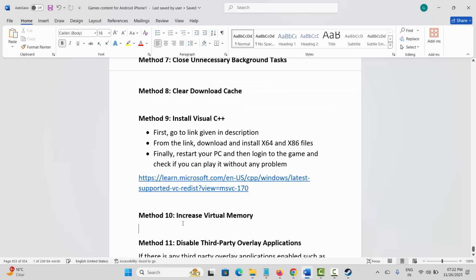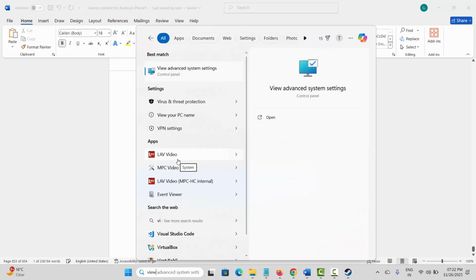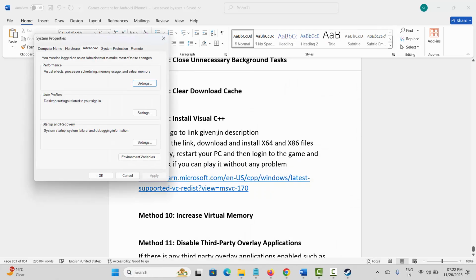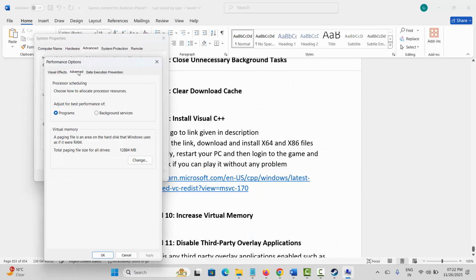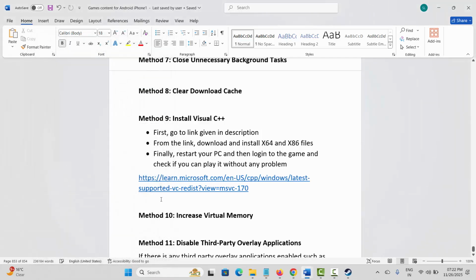If not, the next method is to increase virtual memory. For that, go to the Windows search for view advanced system settings. Now click on settings and click on advanced, then click on change. Now here you have to select the drive where your game has been installed. After that, select custom size. In the initial size you have to type 12288, and in the maximum size you have to type 24576. Click on set and then click on OK. Now after that, launch the game and check if it is working now.